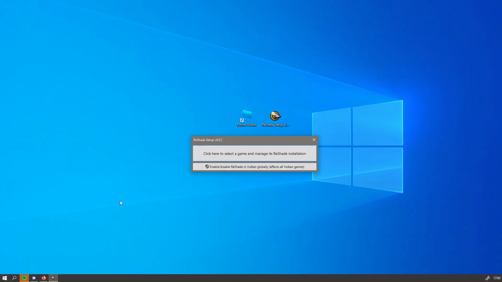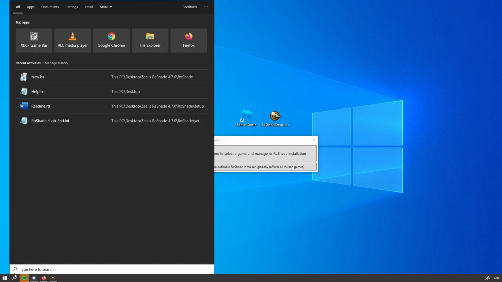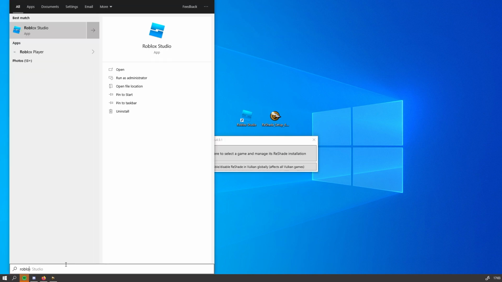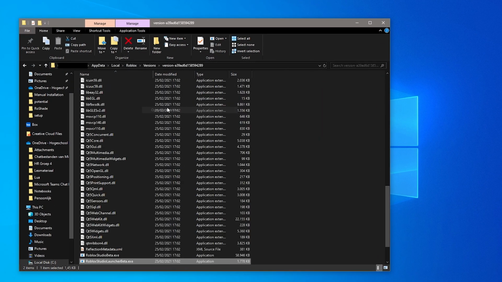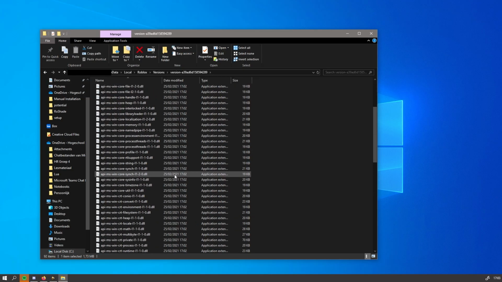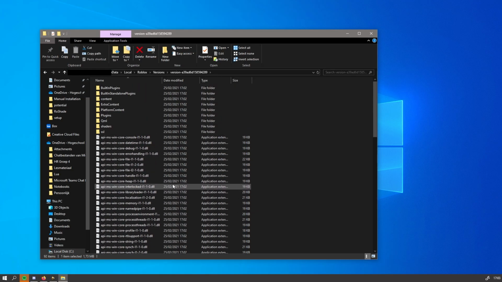Now here comes the tricky part, because now we have to find the Roblox Studio folder. Luckily though, I know exactly where it is. So just look for Roblox Studio in your taskbar, then press open file location. You'll likely see something similar to this, so just right click on Roblox Studio again, press open file location, and then finally, here we are in the game directory.